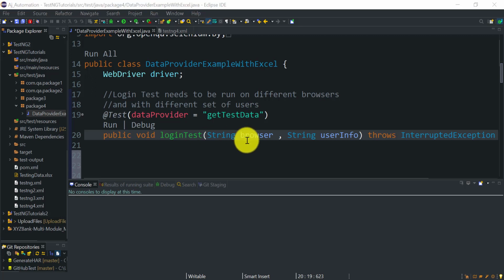Instead of hard coding those values and running this login test 4 times, we can use the data provider. We will store our test data in the data provider, and this login test will use it. Automatically, this login test will be executed 4 times. It will open Chrome 2 times and Firefox 2 times for user 1 and user 2.